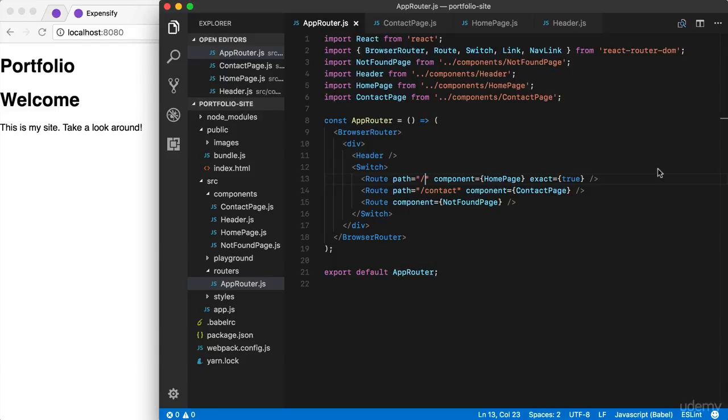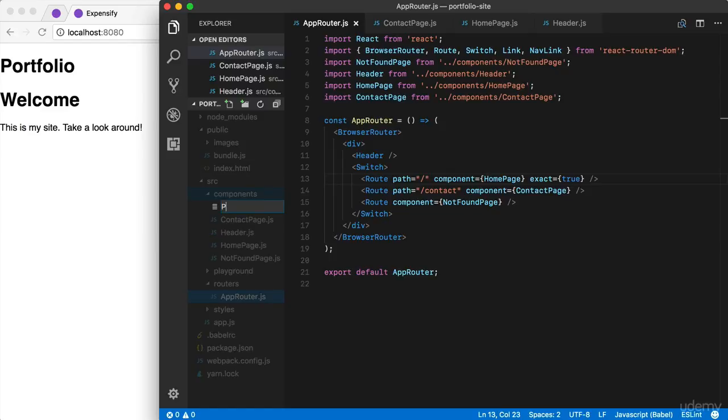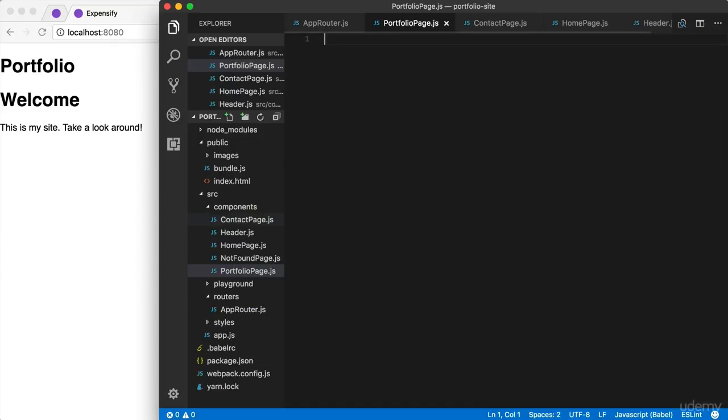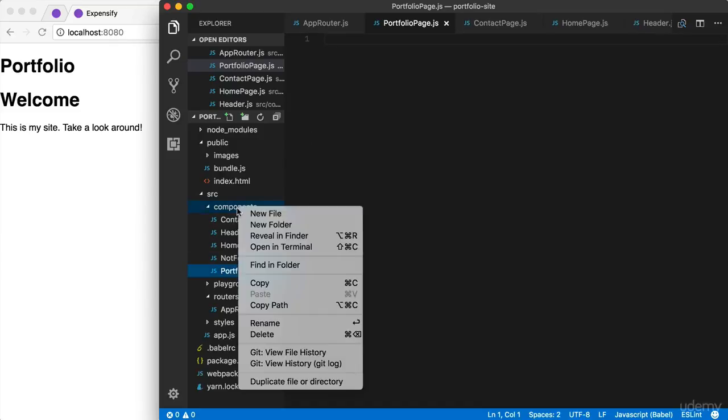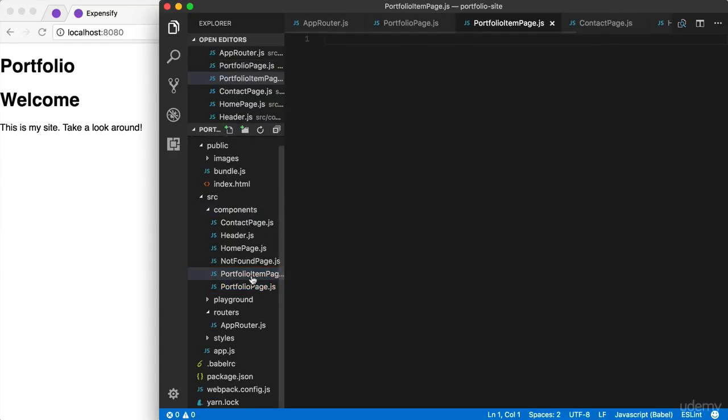Now we can go ahead and focus on the other two pages. We have the portfolio page where we list out the individual items, and we have the actual portfolio item page specific to one portfolio item. I'm going to go ahead and create the portfolio page first, right here. New file, portfolio page.js, and alongside of that we will have portfolio item page.js for the individual item.